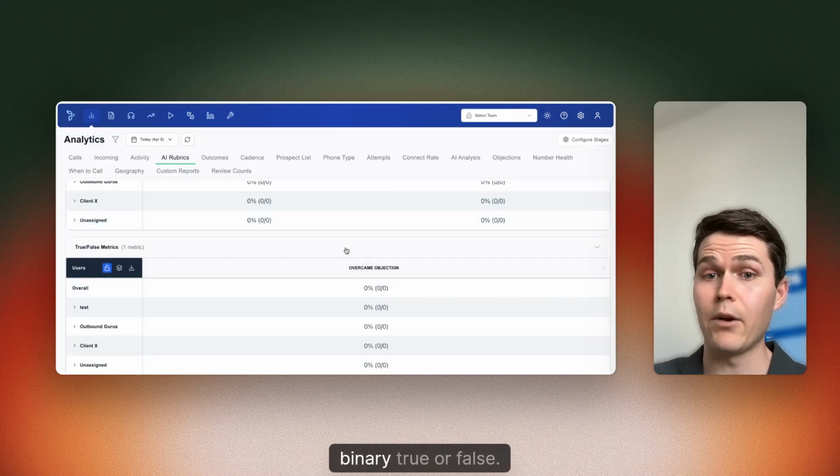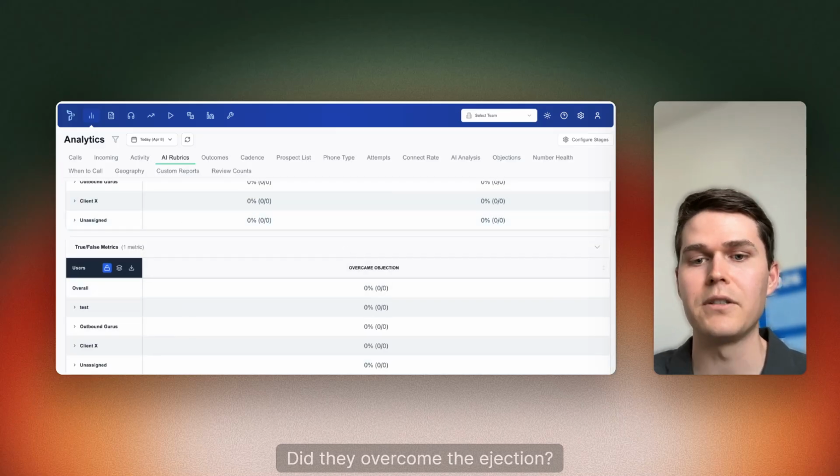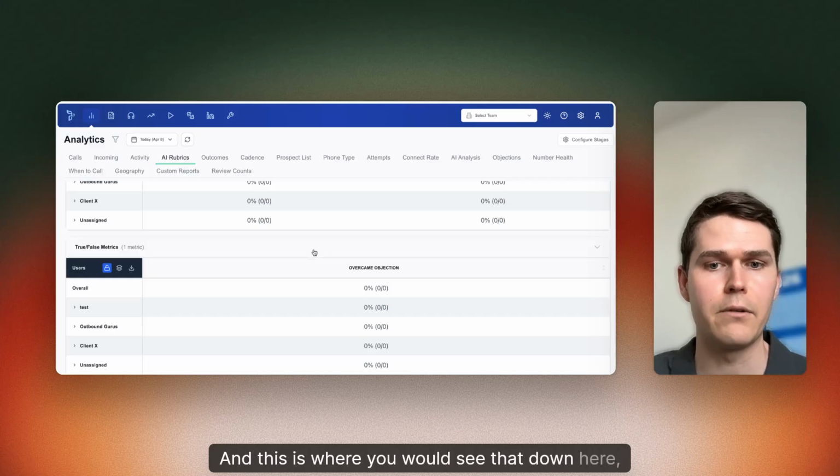This is just an extension of this. We have binary true or false. Did they overcome the objection? Yes or no? And this is where you would see that down here.